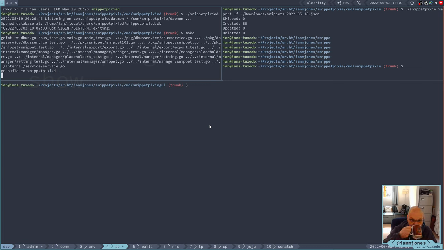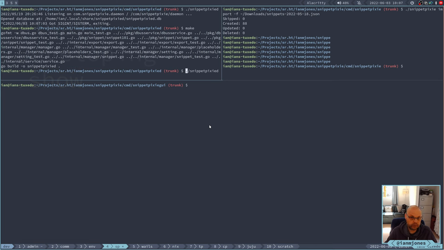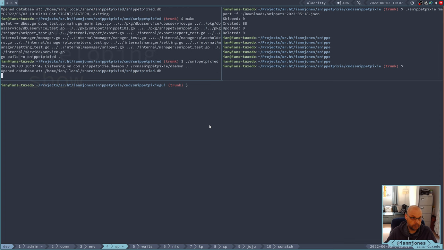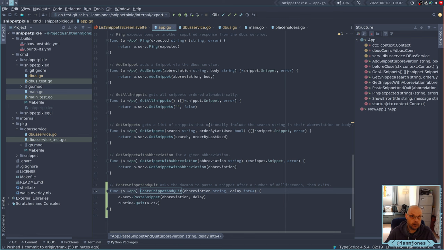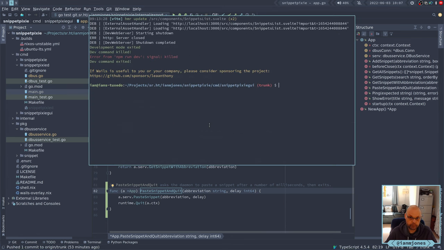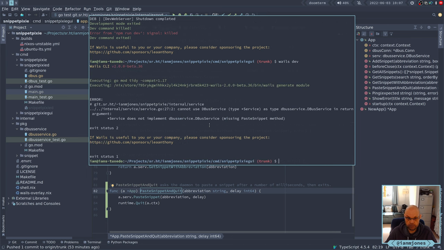Taking this time. Actually, my machine's quite busy at the moment. I don't know what's going on. Okay, and then we'll just run it again. And then I'll do the usual, just do the GUI here. Right, so this is going to generate. Assuming it works. It didn't.